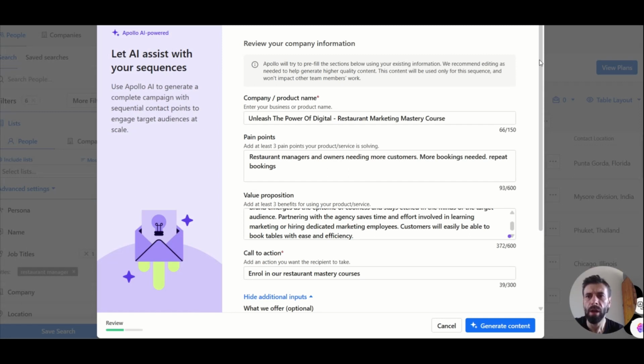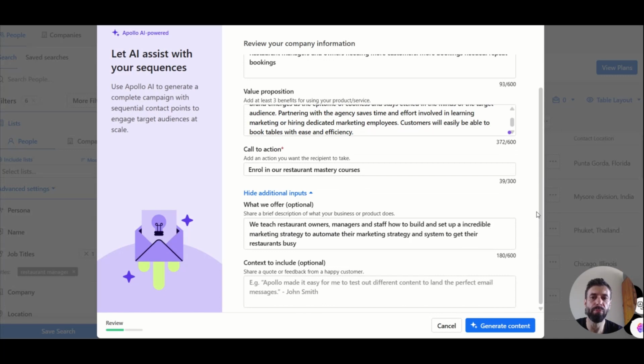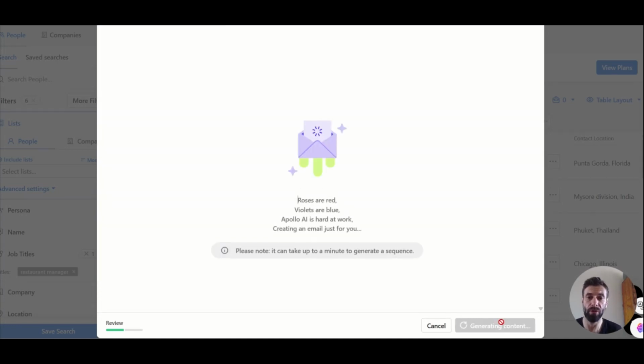Okay, I've chosen using AI assistance, and you have to just fill out these blocks here basically to give the AI assistant a briefing of what you want the content to read, and then you just click generate content and it will basically do its thing and create your entire email campaign for you. So let it do its thing.